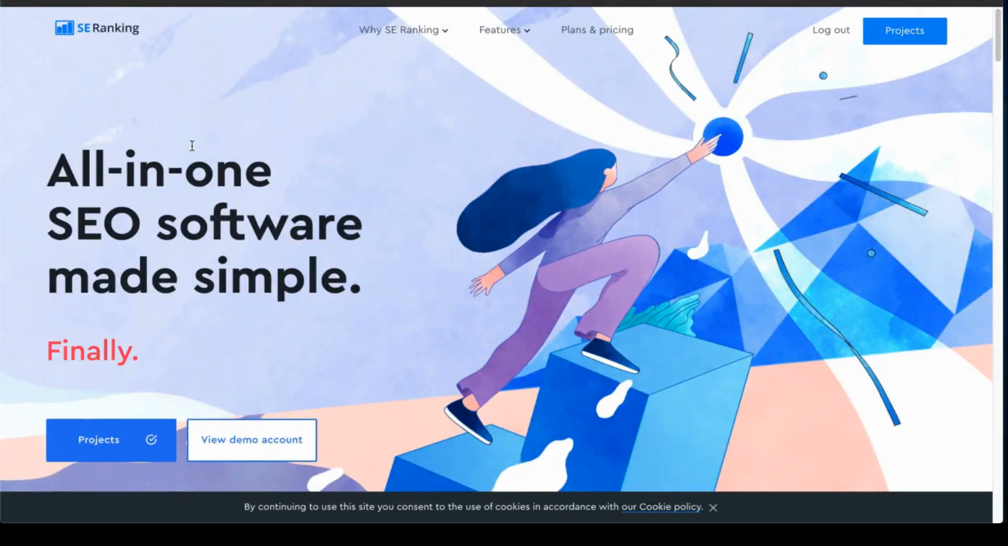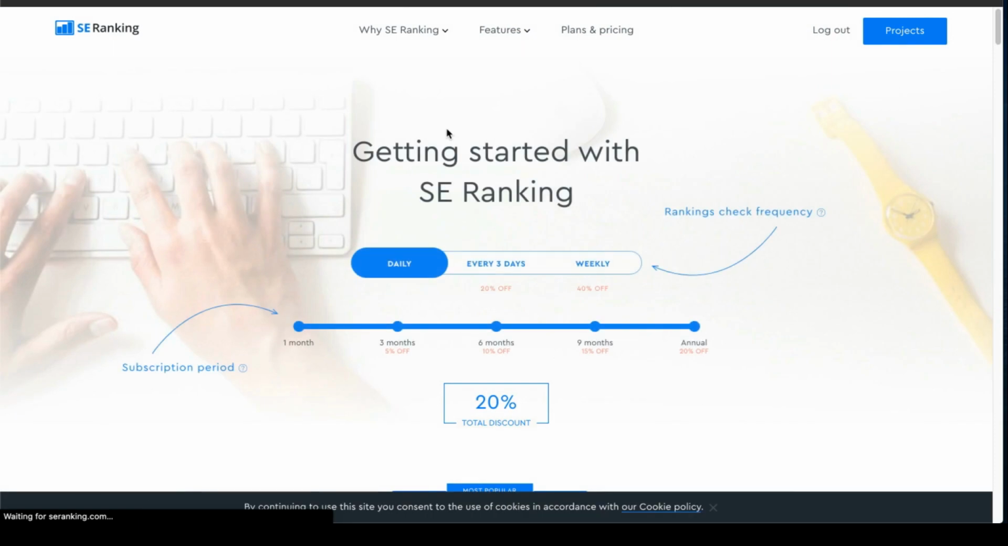Today is all about the SE Ranking software review, a whole walkthrough of the software so that you can see the potential benefits of this tool, or if you need something else. I'm just going to give you a full walkthrough of how I use it, what some of the things are that you could use it for, and things like that. So let's go into plans and pricing.